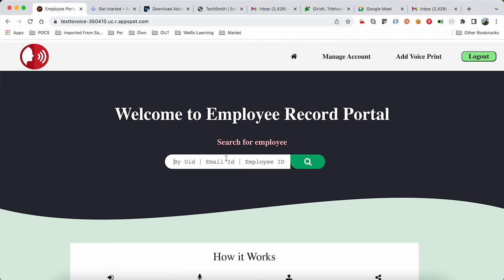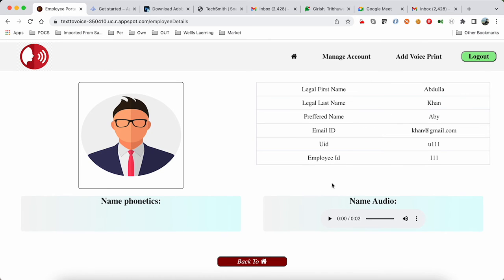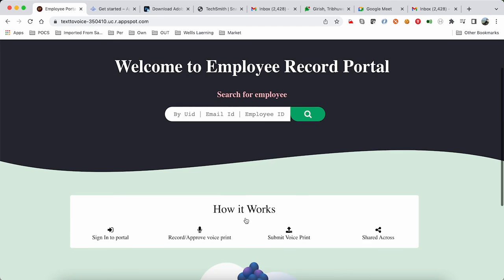Now if I go to the home page, I can search for the same record again, and it loaded the details as well as the audio. As I have selected Hindi, you can see the phonetics has changed to Hindi. If I play the audio, yeah, the audio played is in my own voice, what I have recorded. I have an option to go back to home.